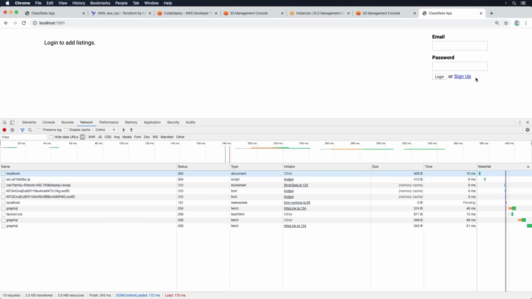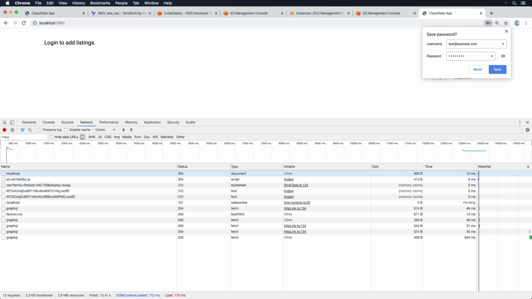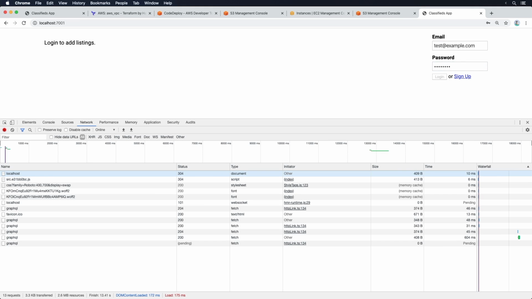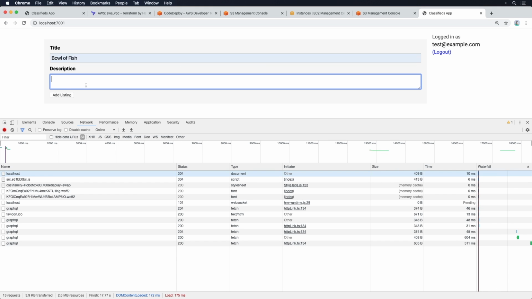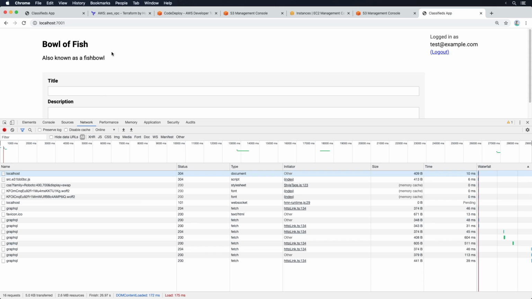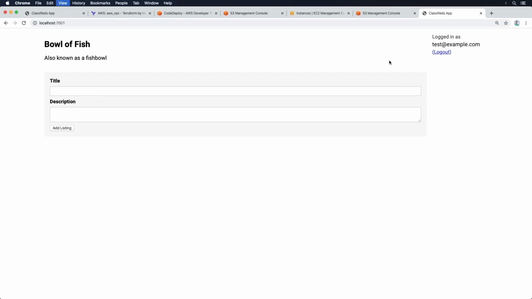So now if I actually go here and sign up, let's just make sure that everything here is working. So let's do password and sign up there. Great, so now we can go here to test@example.com and password. So that should log us in. And then we should be able to add something like, say, bowl of fish again, also known as a fish bowl, something like that. Click add listing, and now it is all on the internet. So now if I refresh this, you see that it still stays there. And all of this data is stored inside of our microservices.